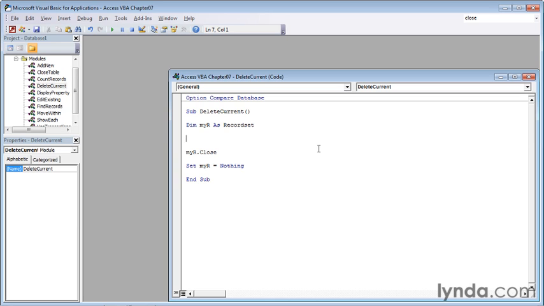The first thing we need to do is to use a set statement to identify the record set we want to use and how we're going to open it. So that is set, S-E-T, space myR, and again that variable is defined as a record set, then equal, a space, and then current DB, C-U-R-R-E-N-T DB. So we're working within the current database, period.